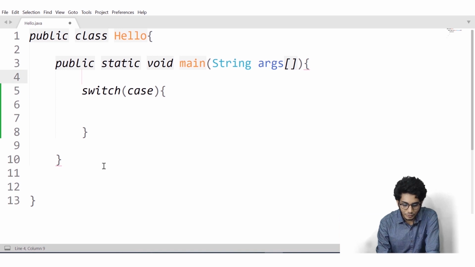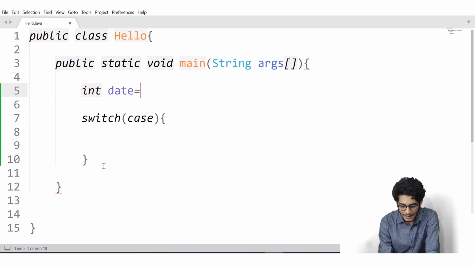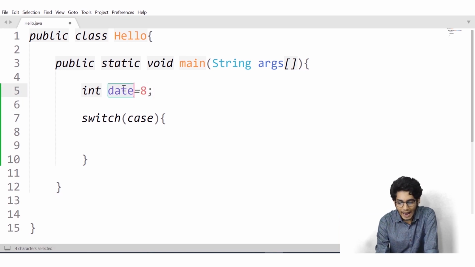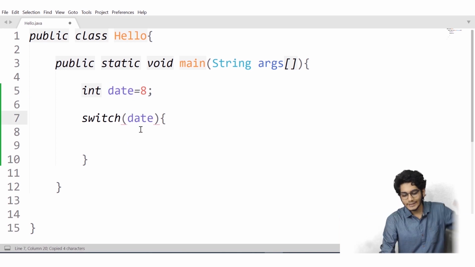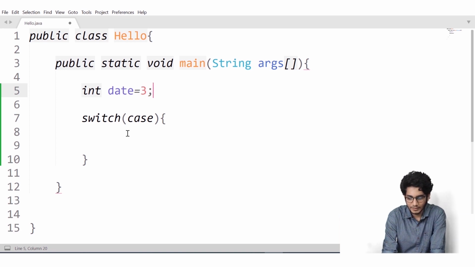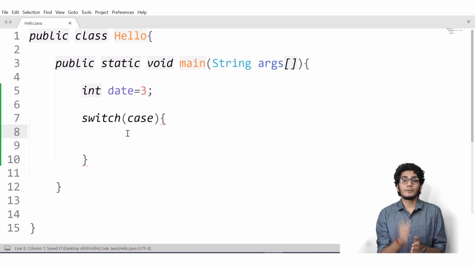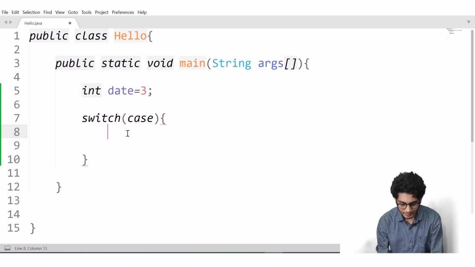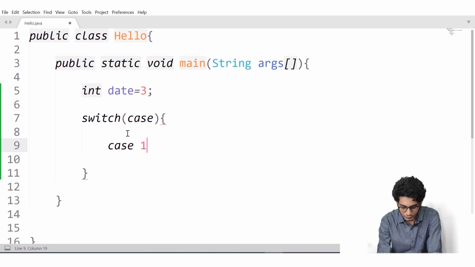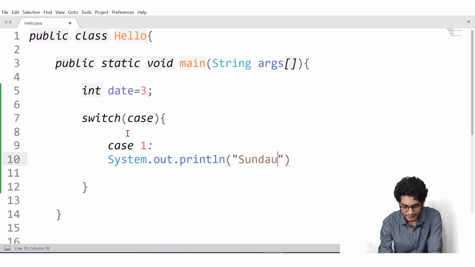At first, what do we have to write? We'll write int date, and suppose I am writing 8. Now you have to pass this date within the switch. Now I am writing date equals, suppose, 3. Now you have to write the respective case for this date. For date 1, case 1, that is System.out.println Sunday.